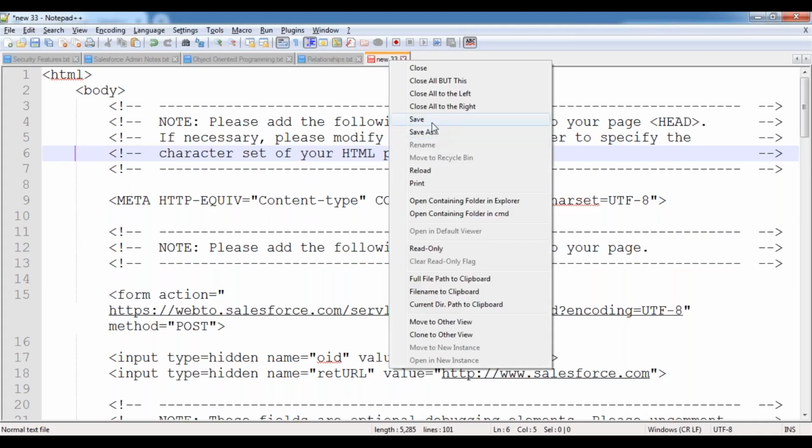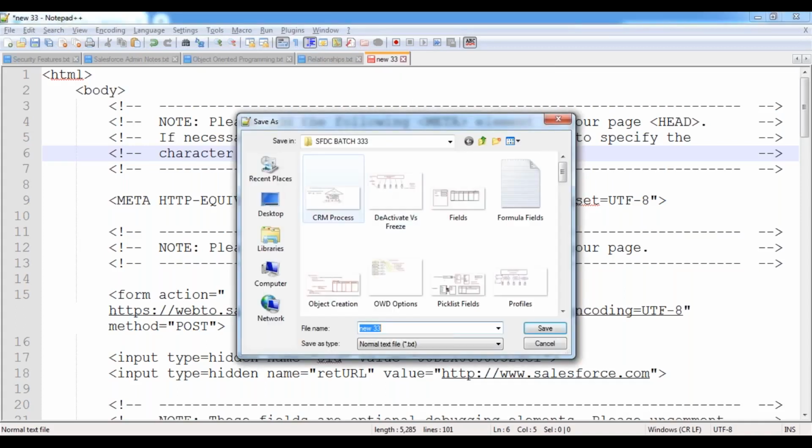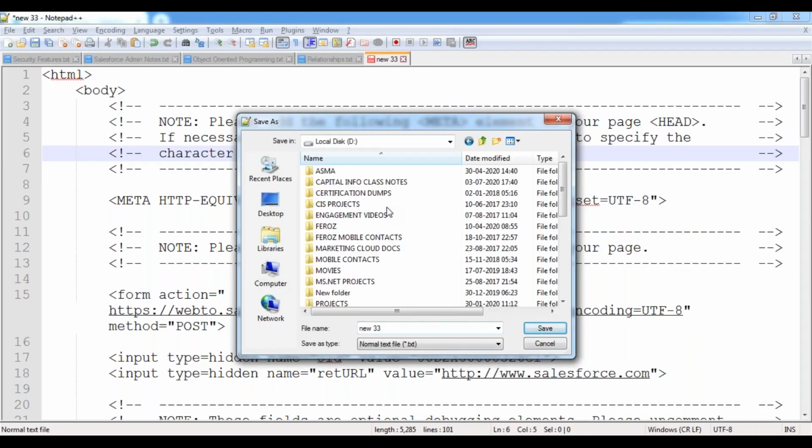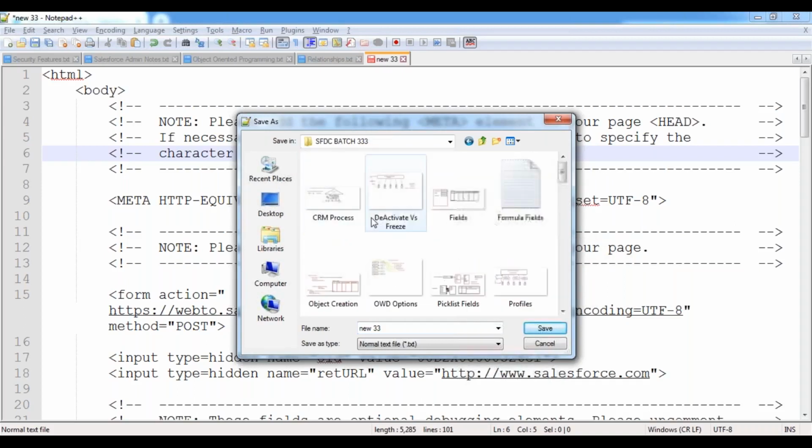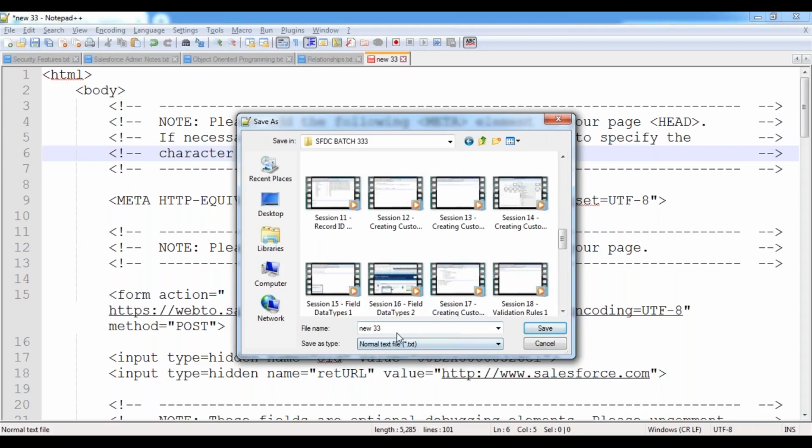So let me save this one. Click on save. I want to save it onto my local system, inside my D drive, inside my local folder, like some 333. Here I'm saving this file as web2 lead form .html.